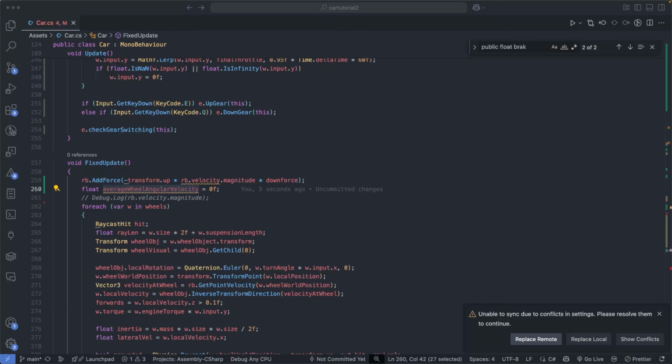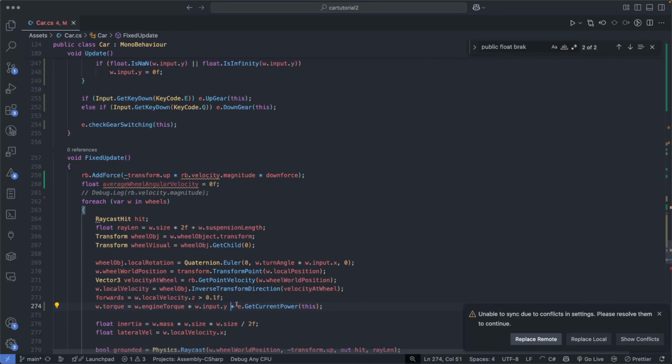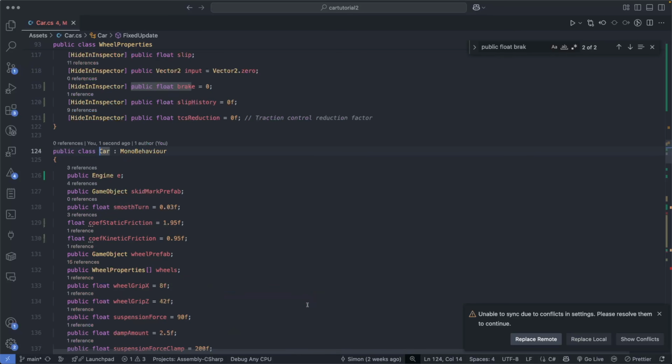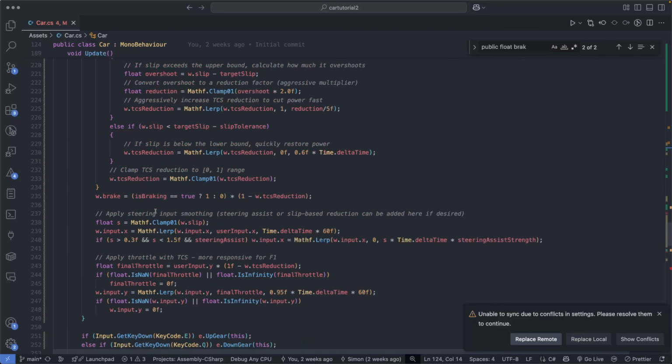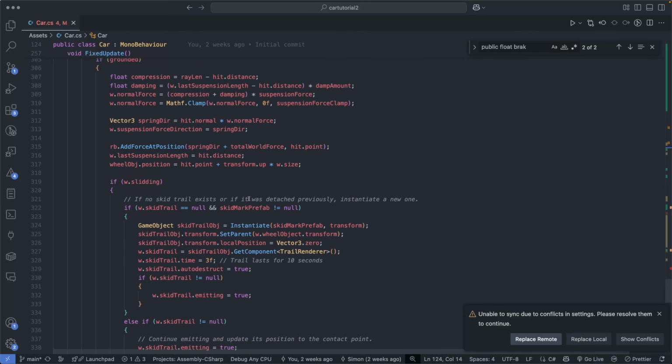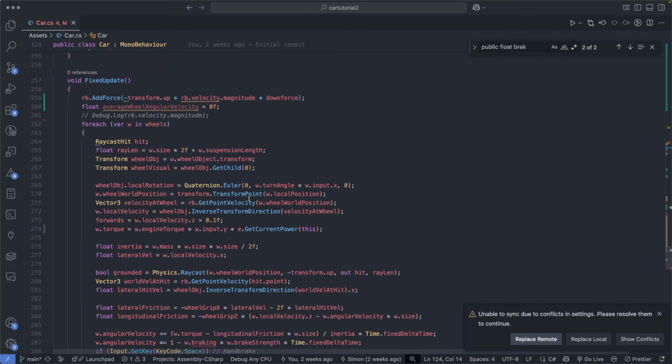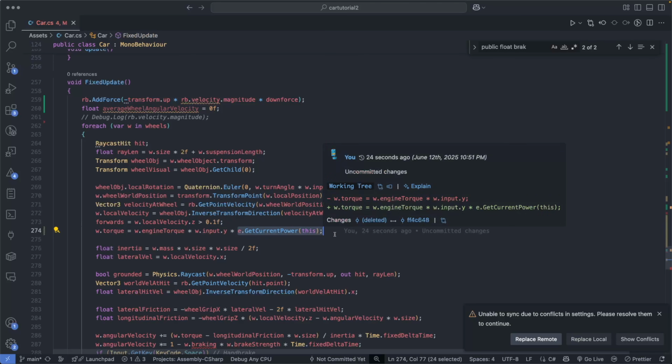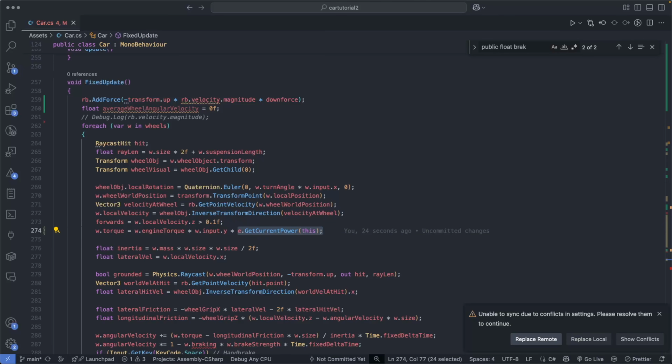Next, we actually want to make a change when we check the wheel torque. So we want to multiply it by engine.getCurrentPower and just input this, which is like the current context. Honestly, I'm not sure how this works. I don't know why we need this, but we need to put this in there or else it will not work. You can check with documentation or other sources about why we need that. But yeah, moving on.